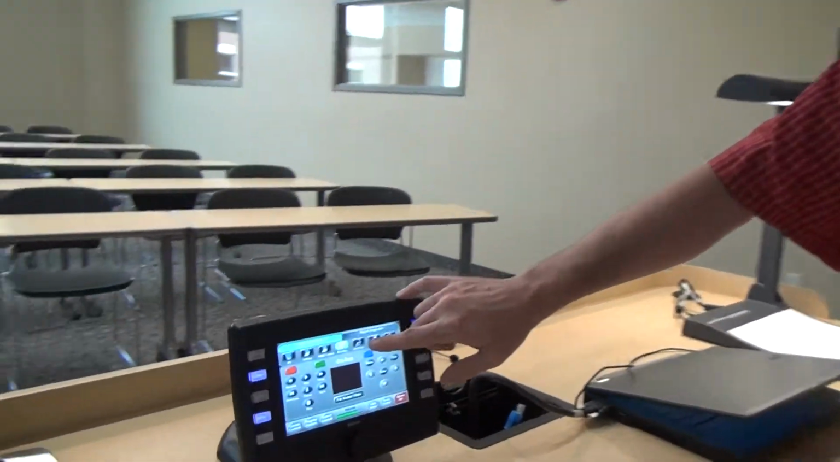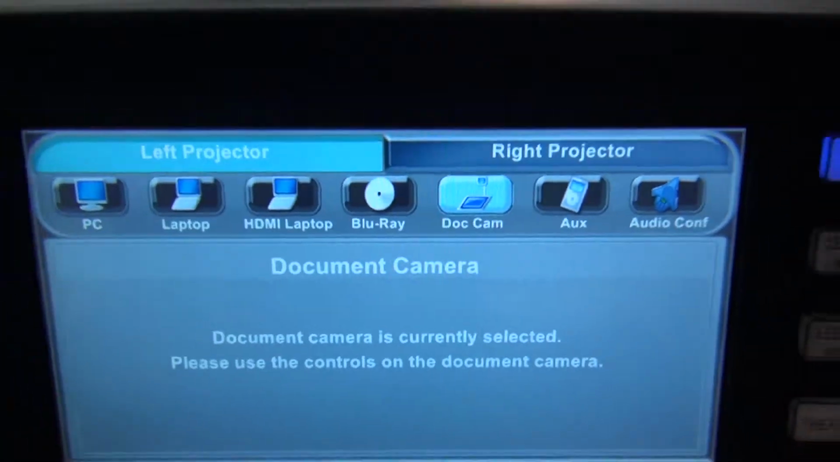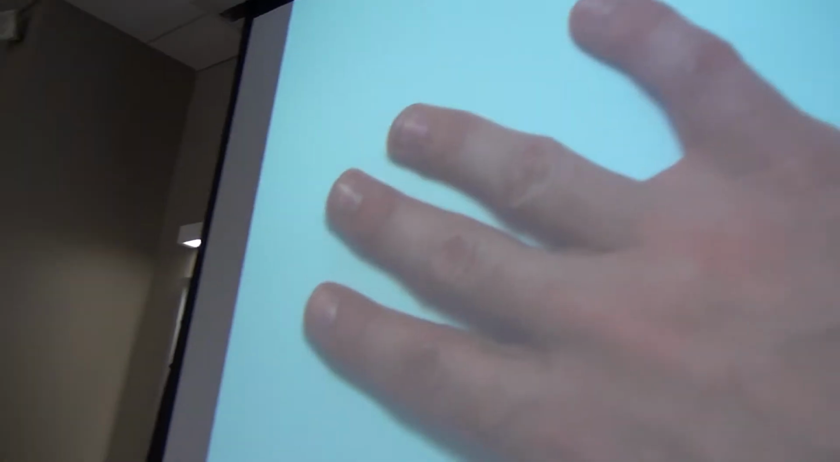So once the document camera is ready to go, I can go ahead and hit the document camera button. And the document camera is going to show up on the left projector. Now it does take a couple seconds each time you switch a source for everything to sync up, so go ahead and be patient while that's happening. And then whatever I'm showing under the document camera will show up on the screen for us.